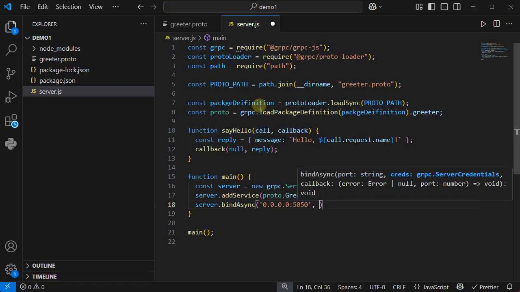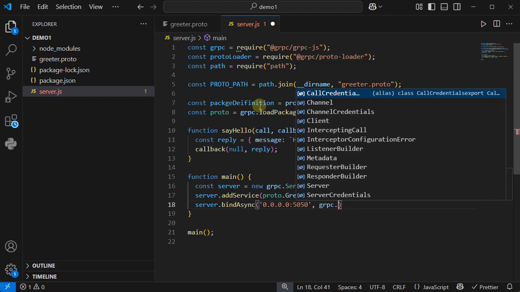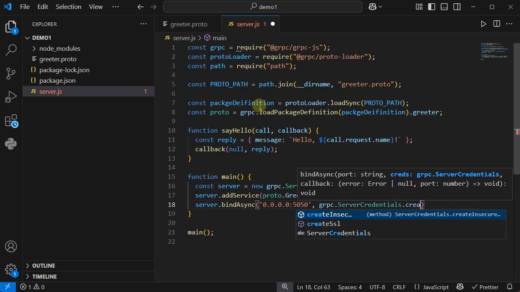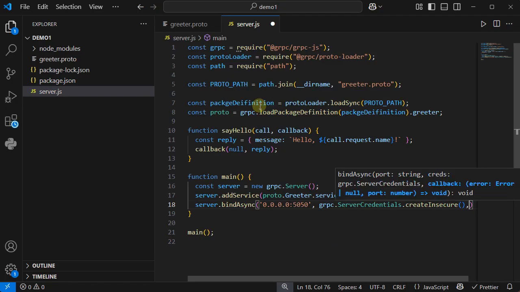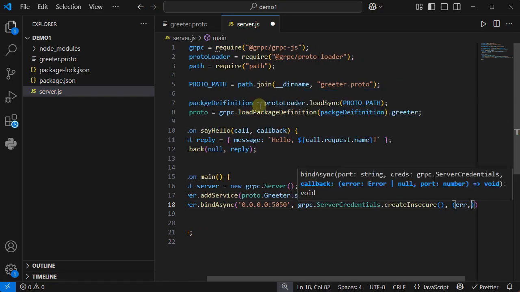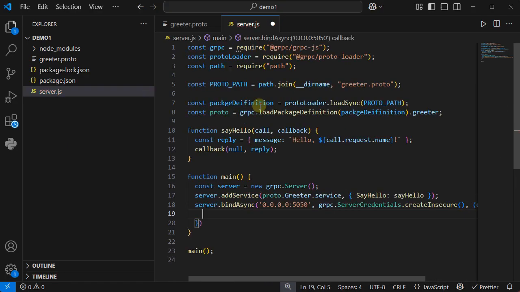I'm going to say, okay, listen on this port for any incoming request or call. And after that, we need to provide our credentials. So we don't want to use any SSL right now. So we are going to add grpc.ServerCredentials.createInsecure. We also have createSsl, but right now we use createInsecure. And after that, if things go wrong or go okay, it will inform us through this callback function. We add an arrow function here.